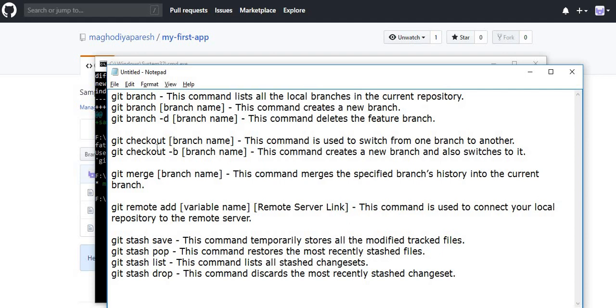Another command is git checkout. Git checkout branch name: this command is used to switch from one branch to another branch. And git checkout -b branch name: this command creates a new branch and also switches to it. Git merge branch name: this command merges the specific branch history into the current branch. Git remote add, a variable name and the remote server link: this command is used to connect your local repository to the remote server.